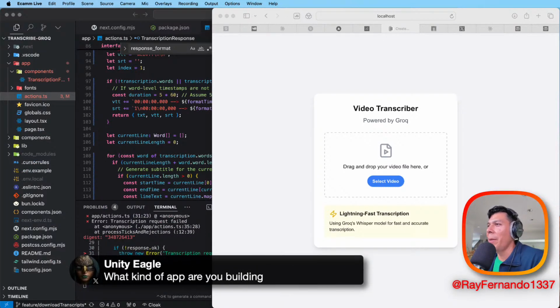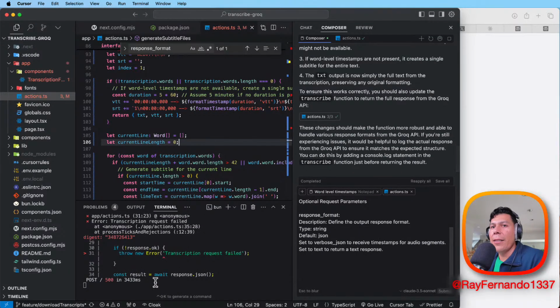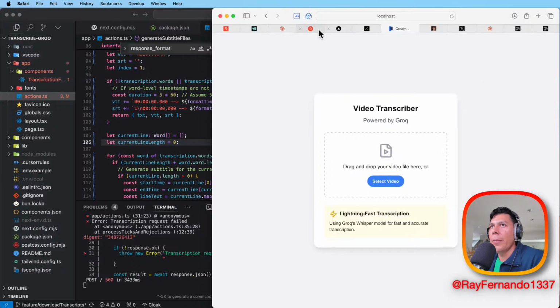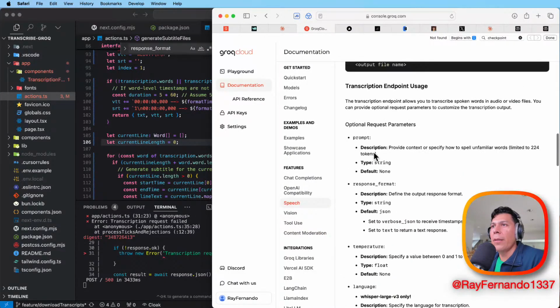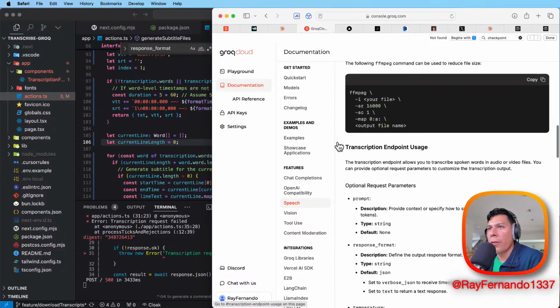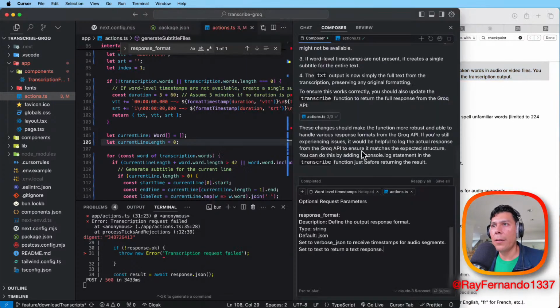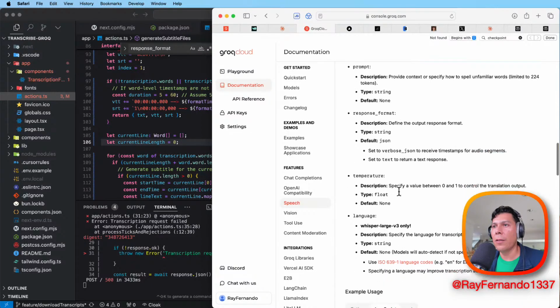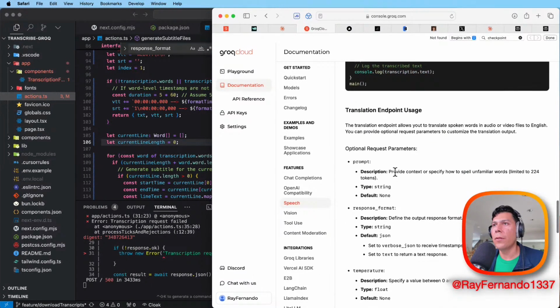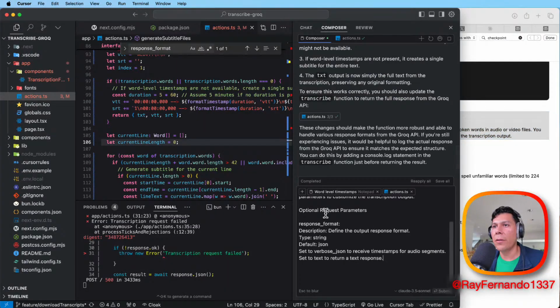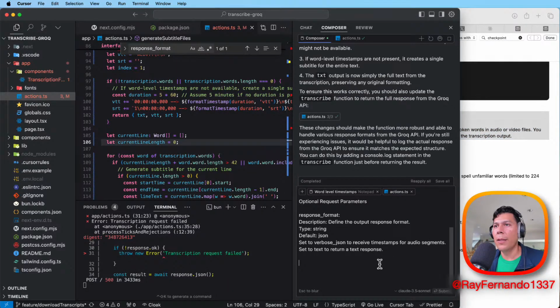I'm building a transcription app actually to transcribe the videos using Grok. And so yeah, it's obviously failing. And so I'm going to go ahead and give it this documentation. What else do I need to do? Transcription endpoint usage. I think that's what we did. Did it do response format? JSON. Translation. Okay, transcription. Just making sure. Yeah. So I think that's it.